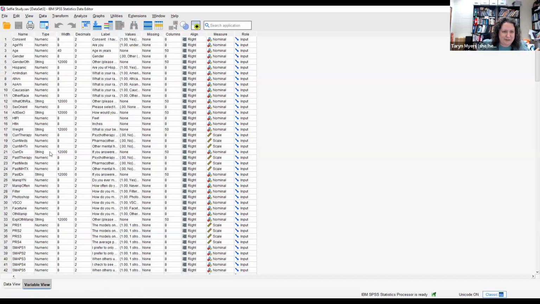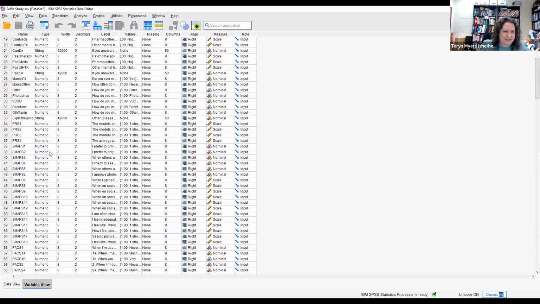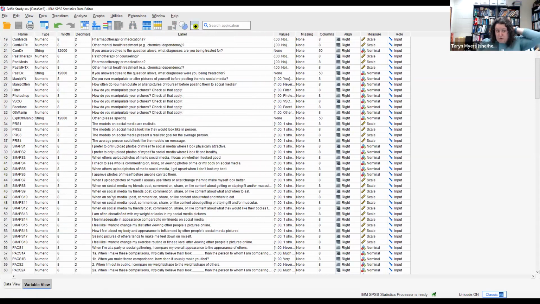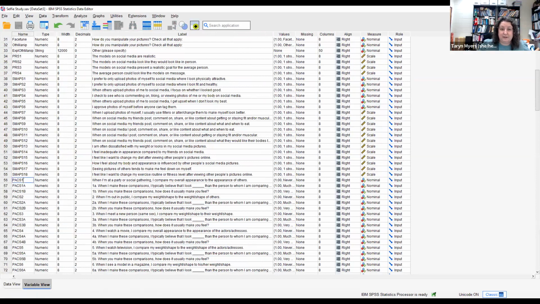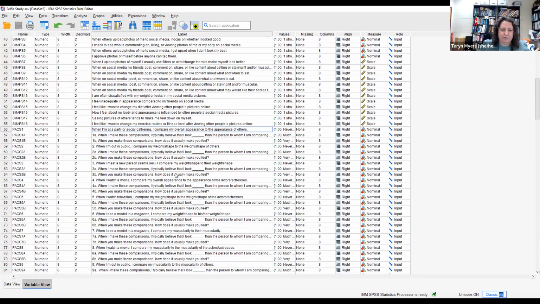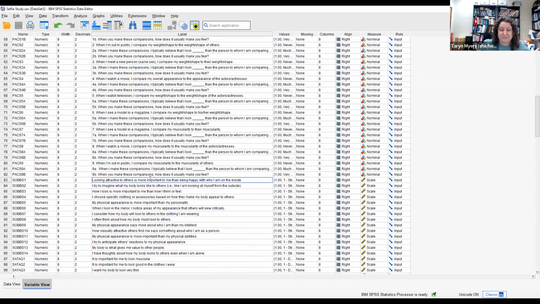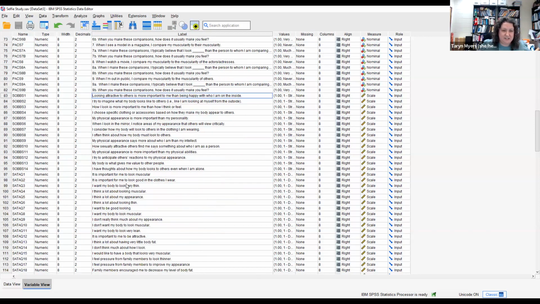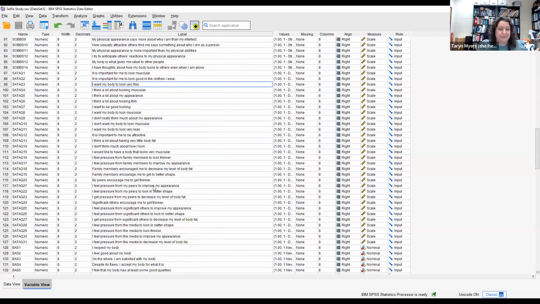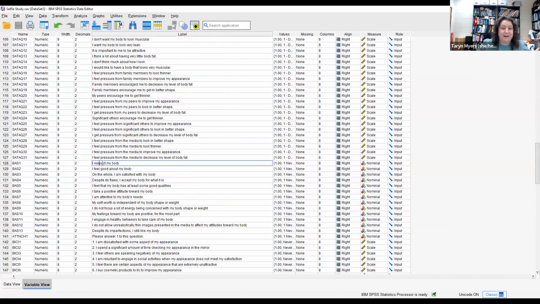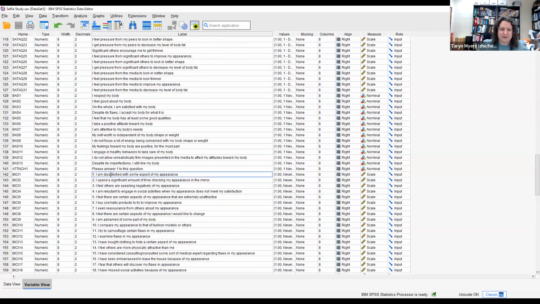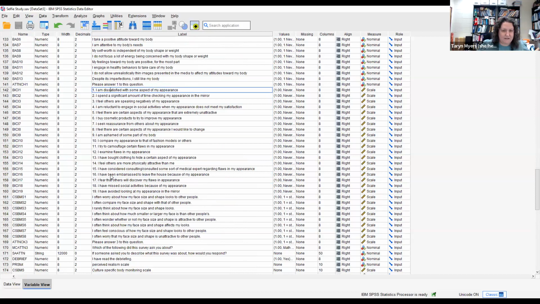And then I'll go back to variable view, and you can see some of the questionnaires we asked. So we had questionnaires about social media use, about comparison to other people. So when I'm at a party or social gathering, I compare my overall appearance to others. We had questions about viewing yourself as an object and internalizing the thin ideal. I want my body to look very thin. Positive body satisfaction, or what we call body appreciation. And then also just body dissatisfaction as well. And some stuff about face satisfaction.